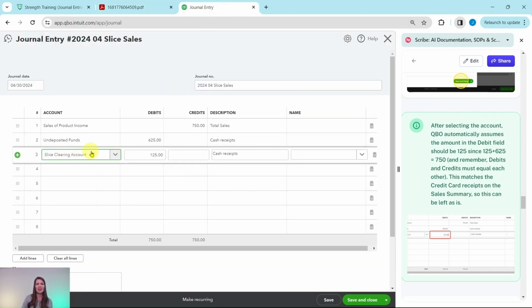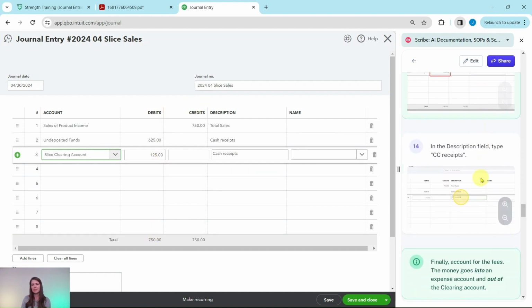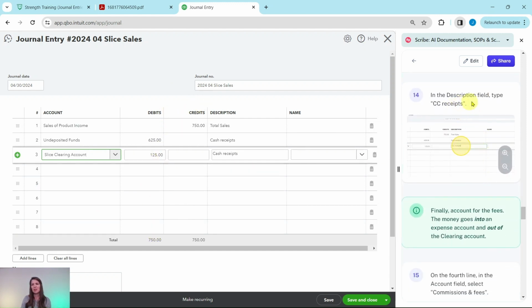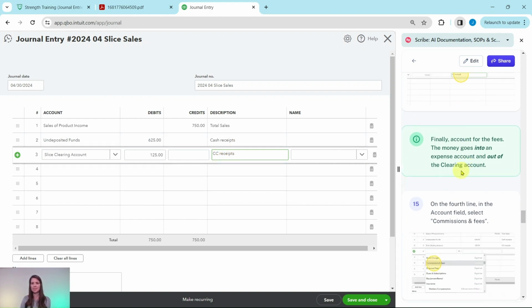That is why we have that clearing account. It is for those credit card sales. 125, everything is matching up here. We're going to, in the description field, type CC receipts so that we can indicate this is for the credit card receipts. So go ahead and update that to say CC receipts.